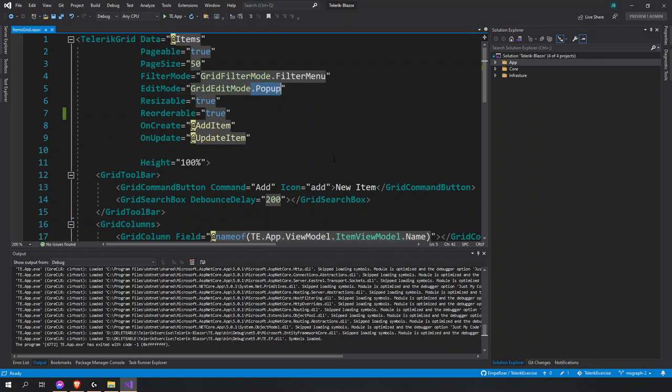TelerikGrid has an edit mode. It has a grid edit mode of pop-up, and there's an inline or in cell. I'm not sure which one is the default one, but I believe inline is the default because the value is 0. Here is 2 and this is 1. Because this is 0, the default is inline. What we need is a pop-up.